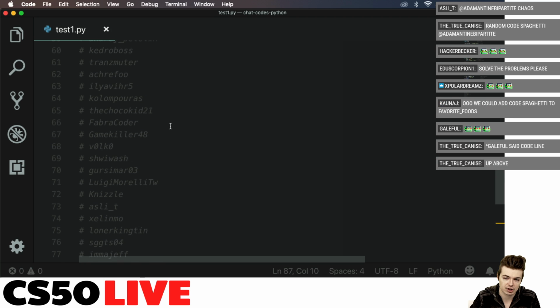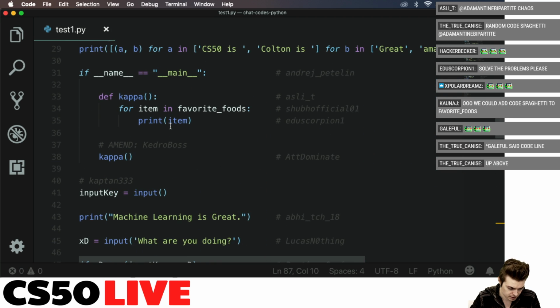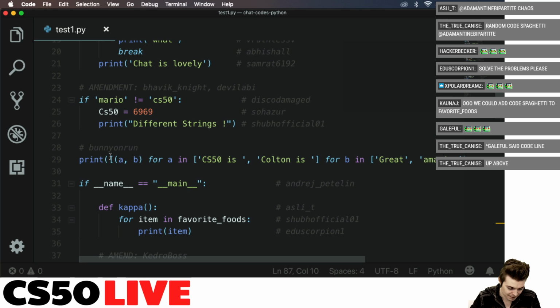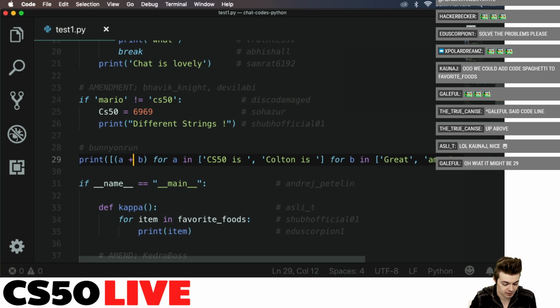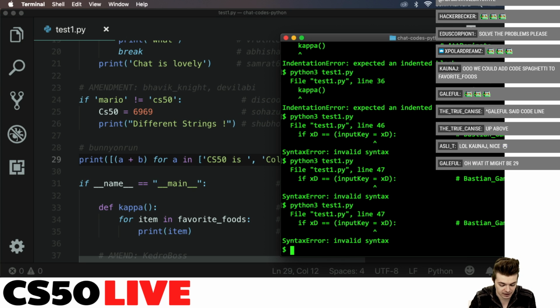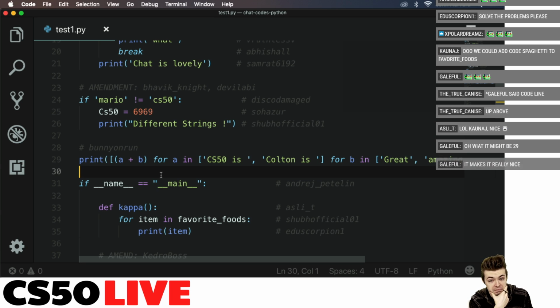Amend line 28, changing AB to A plus B. Line 28 is AB. Okay, AB. Oh, actually, I think that will fix it. Wow. Nice. Solid. Well done, Galeful.